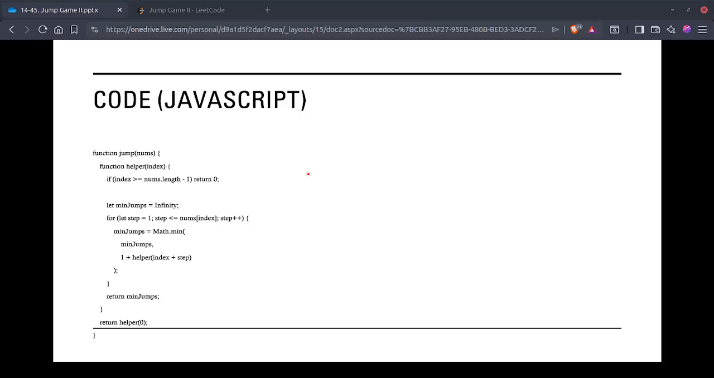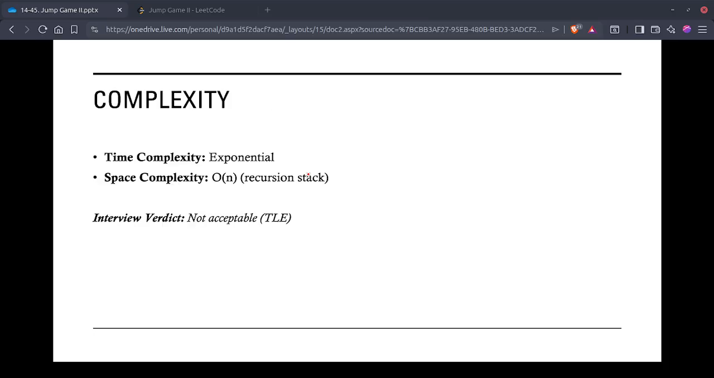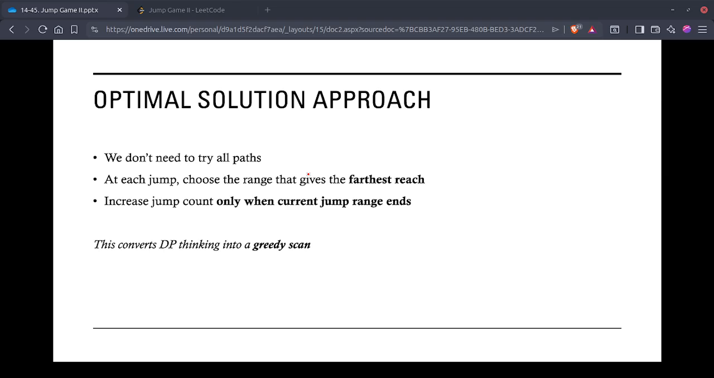So now let's see the optimal solution. The optimal solution is the turning point for this problem. Here is the main idea. We do not need to decide where to jump. We only need to decide when a jump is required. This changes everything.